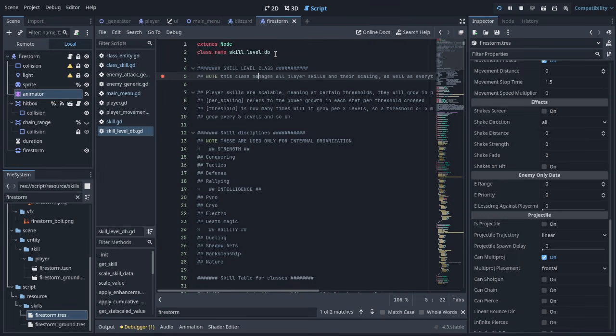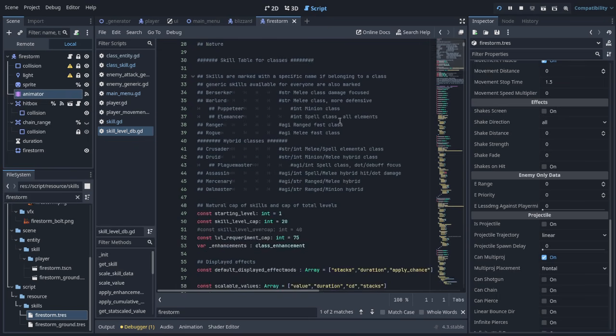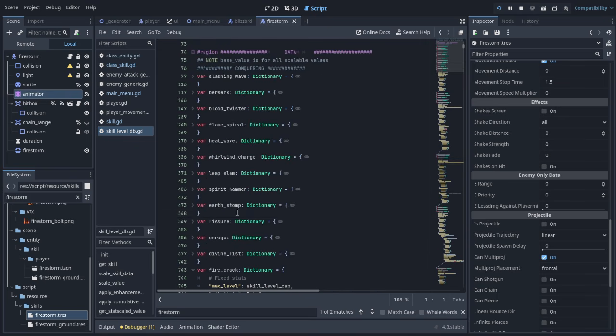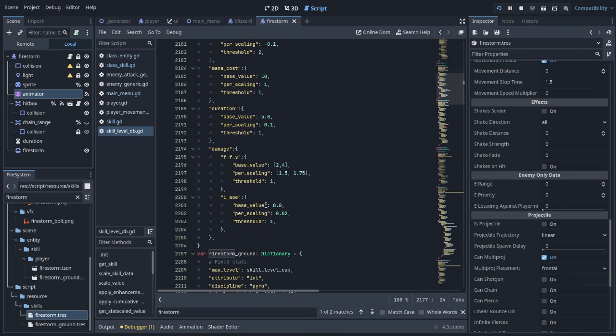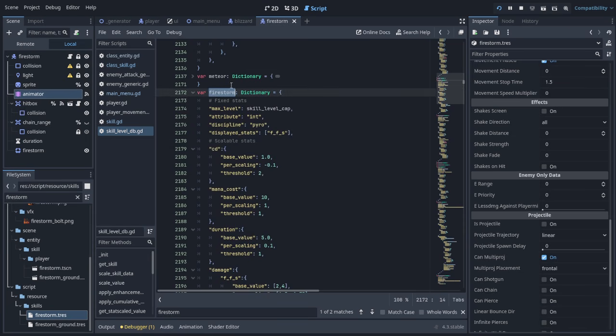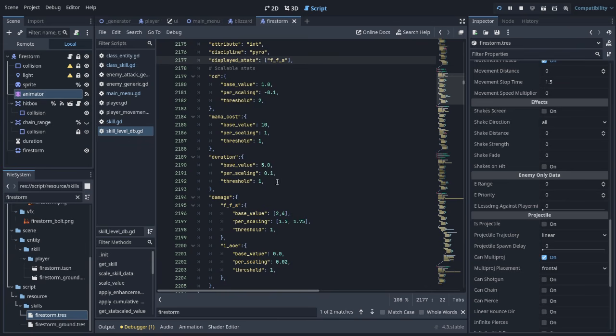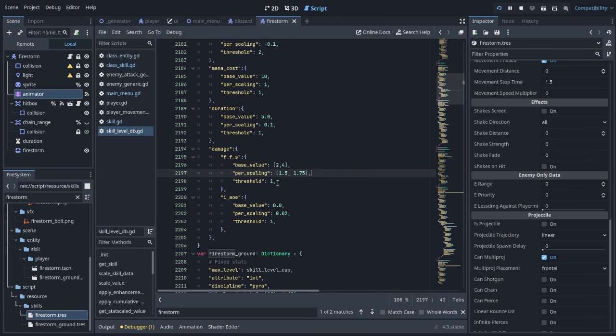Okay, the second part of any skill is a dictionary entry. I call this the balance data. So this is a series of dictionaries stored in a class that hold more balance-oriented data such as cooldowns, mana costs, durations, as well as the damage, and all the scaling of those effects. For example, you can increase or decrease the monster's damage by tweaking its base damage, by the scaling or the threshold, which is basically how much it grows and how fast every level or every X levels. So this is probably the easiest part of this whole skill system.